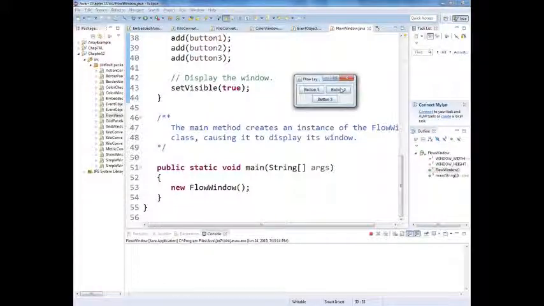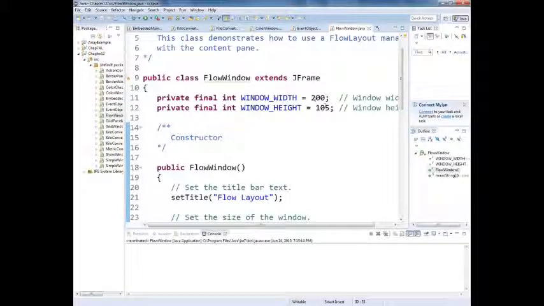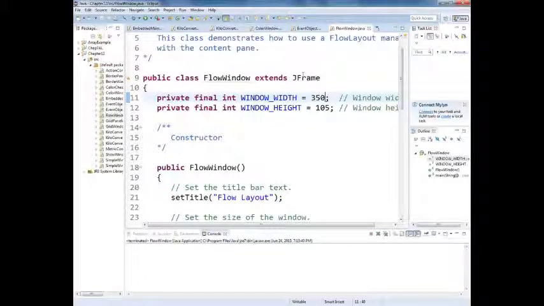there it goes button 1, 2, and 3. Now notice it puts button 3 down below. Why? Because our window isn't wide enough to display all 3 buttons side by side. If I were to go back up here and change the width to, I'll say 350, and then re-execute, we'll see that all 3 buttons then are in a row. Okay. It does center the buttons on the screen. That's why you have 1, 2, and then 3's down below centered.